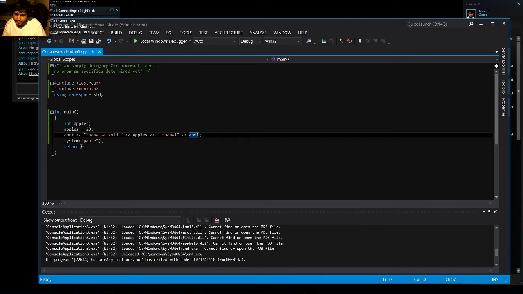Okay, this returns zero. The zero is actually called an integer literal. Now we are moving on to constants, which is a bit different from the regular stuff.